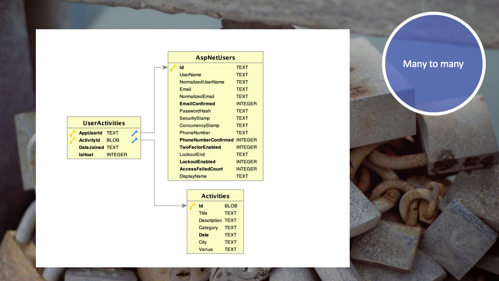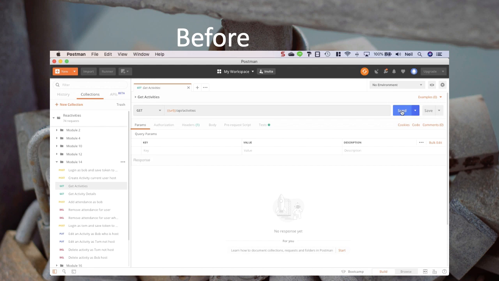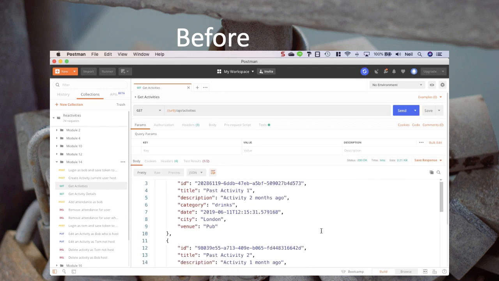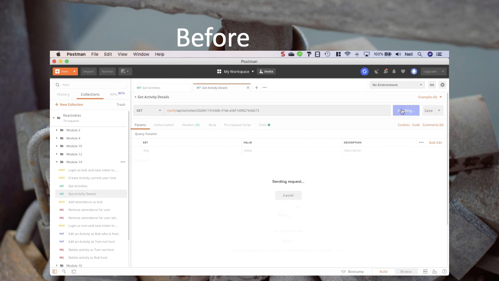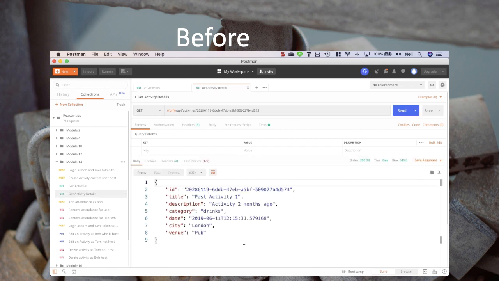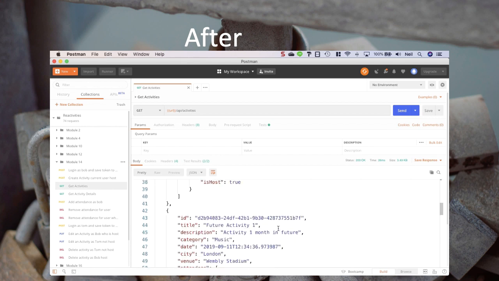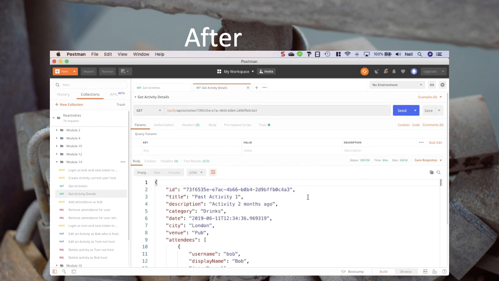So this is what we're going to be configuring in this particular section, and let's just take a look at the before and after in this particular case. So at the moment we can go and get our activities, and we can display our activities as we see now. And if we go and get an activity, great, we see an activity, but it doesn't have any attendee details. And where we're going with this is, when we get an activity, we're going to return attendees with this activity as well.